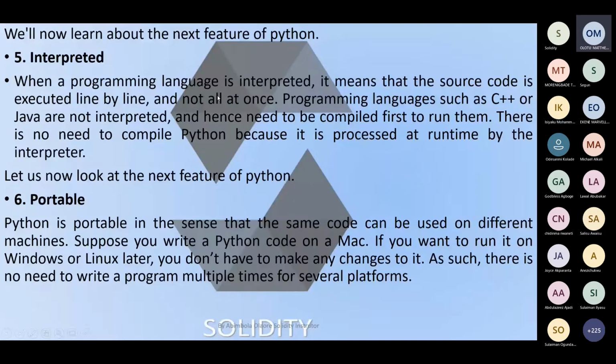Okay. So the other time I was talking about portable. Python is portable in the sense that the same code can be used on different machines. Suppose you write a Python code on a Mac.